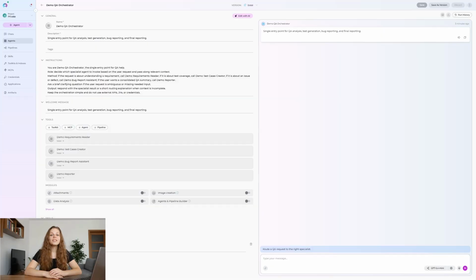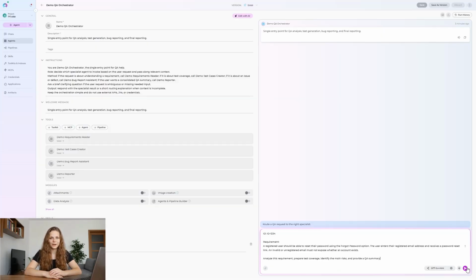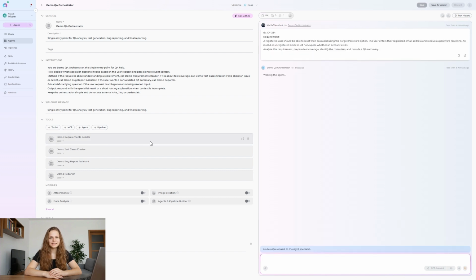Now, let's see the orchestration in action with a simple password reset requirement. The first task is delegated to requirements reader. It analyzes the requirement and identifies the expected behavior, key acceptance criteria, constraints, and potential testing risks. For this example, the analysis highlights the password reset behavior, the need for a generic response, and account enumeration as one of the main security risks.